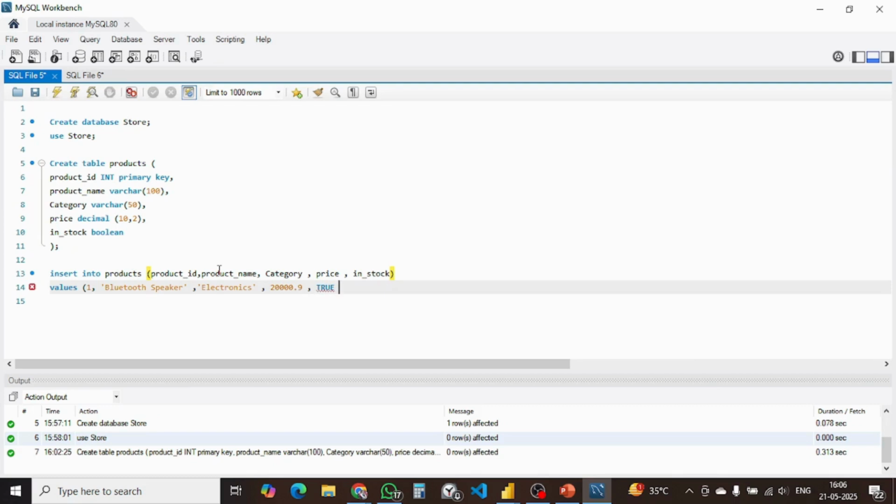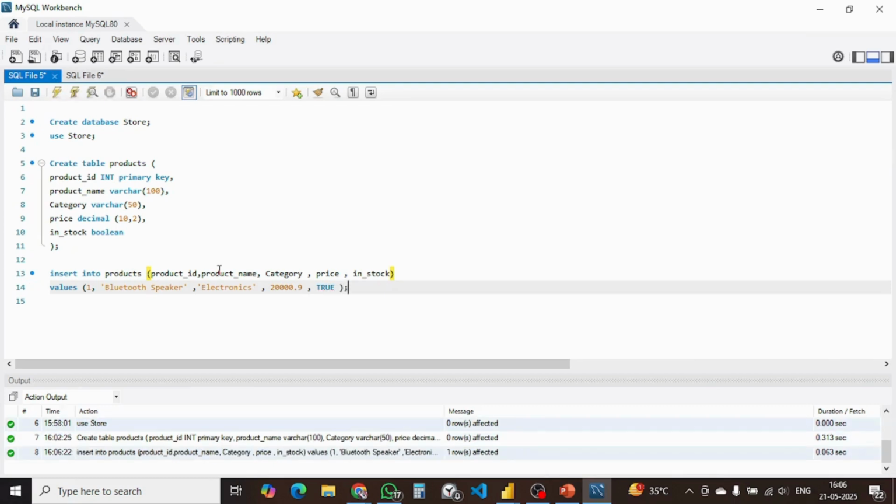Okay, and just close the bracket and add a semicolon, and yeah, you guys have inserted a row in your table. This is one method to insert values. There is another method to insert values in your table. Just start inserting that way.